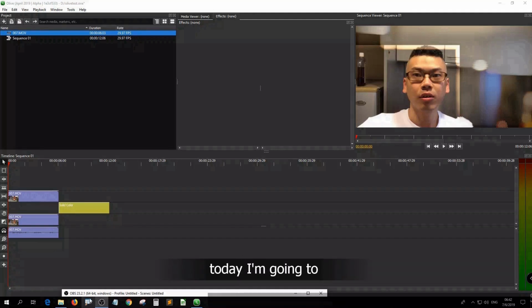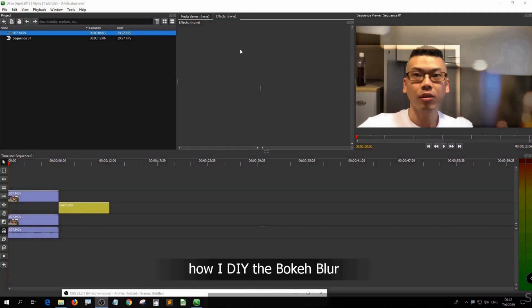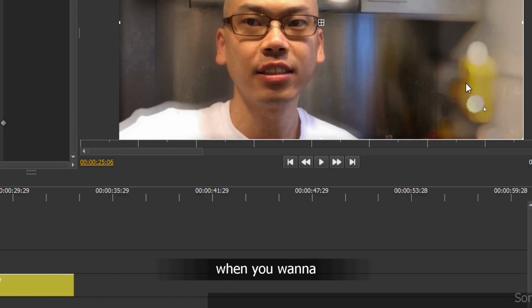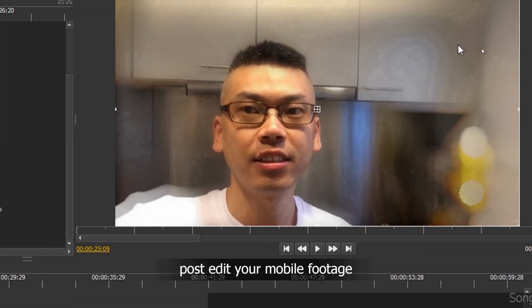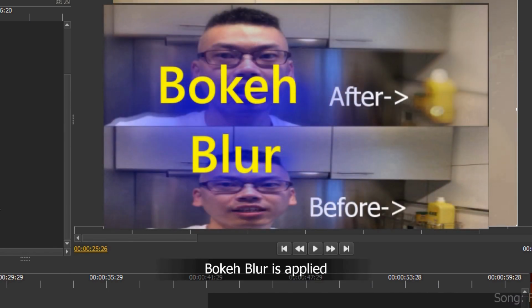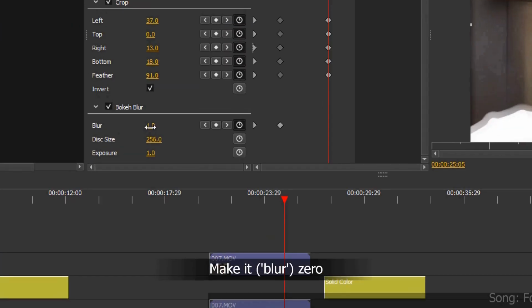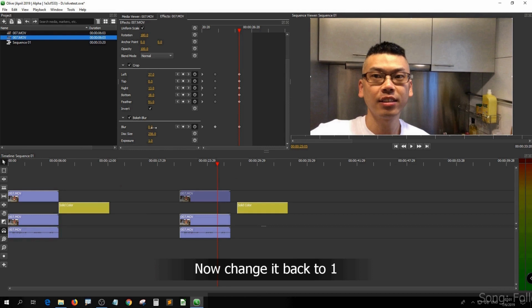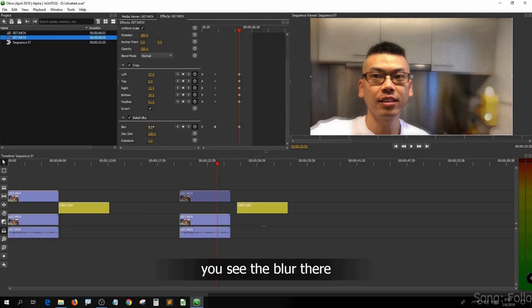Hi, today I'm going to show you how I DIY the bokeh blur with Olive Editor. This is very useful, especially when you want to post-edit your mobile footage. Here you can compare the footage before and after bokeh blur is applied. Make it 0 and you'll see no blur. Now change it back to 1, you see the blur there.